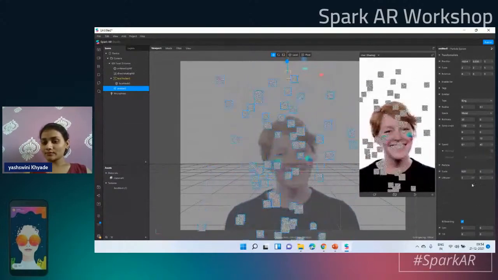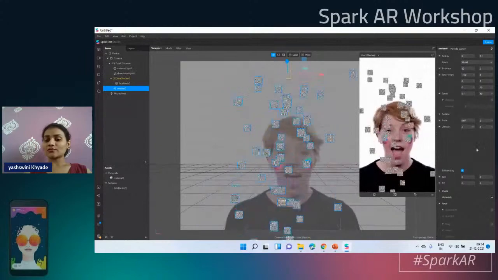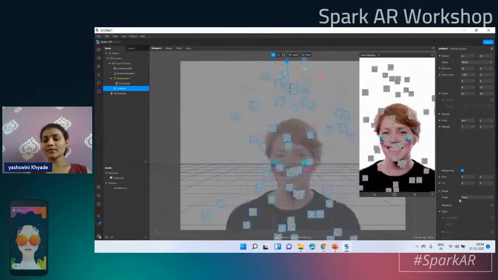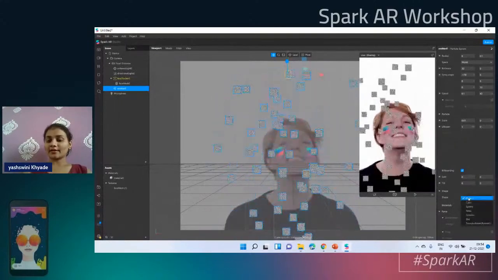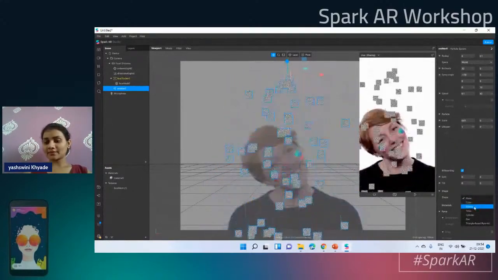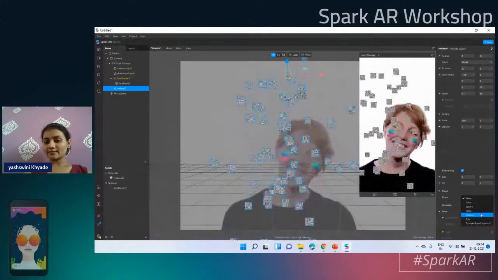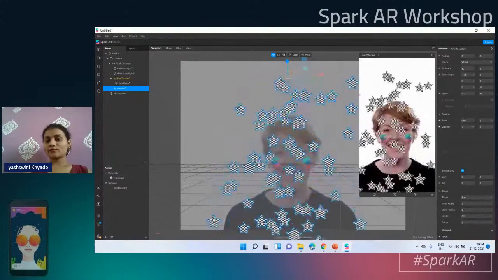Okay, now here is the option of shape. Like if you don't want that particle to be square shaped, you can do it. You can do the changes from here, like cube, sphere, cylinder, star. We'll go for star.